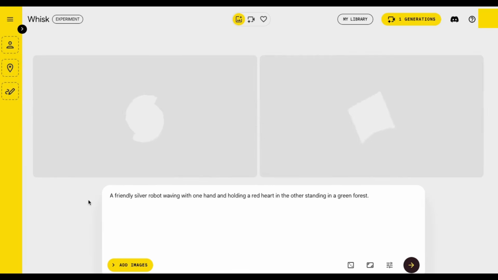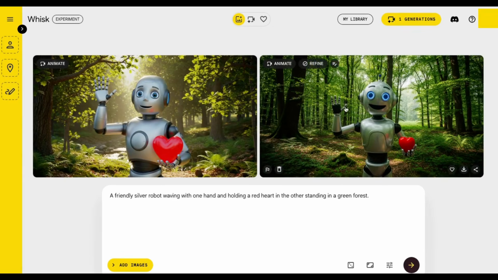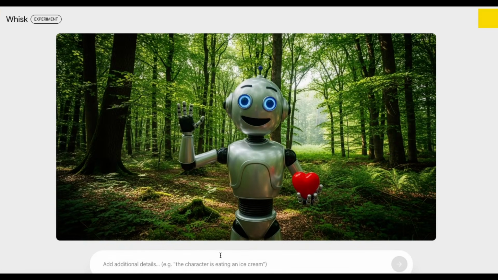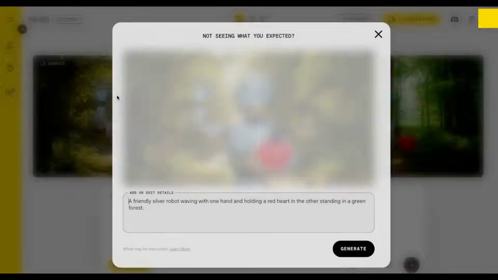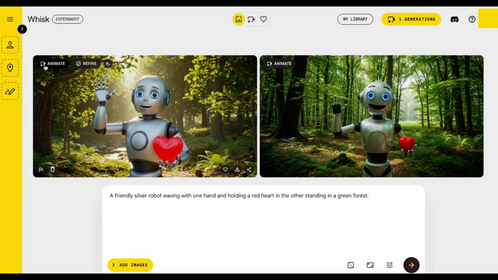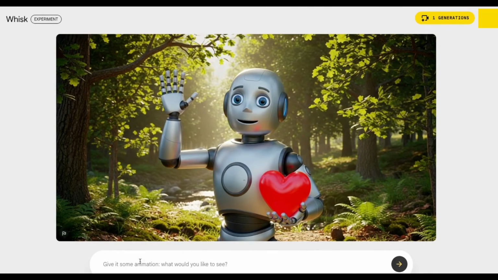It makes 2 at a time. So these images are pretty good. If you wanted to refine that, you could. Basically, you just click here and then tell it whatever changes you wanted to make. I'll choose this one and click on this animate button. I'll continue when it's done.